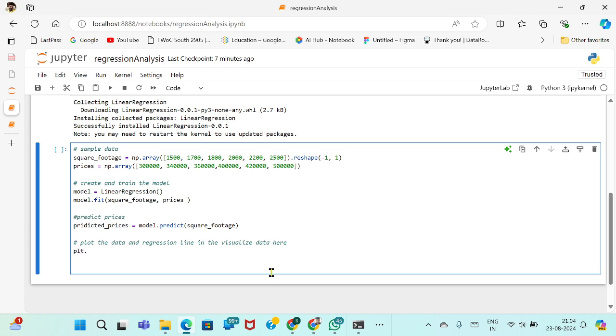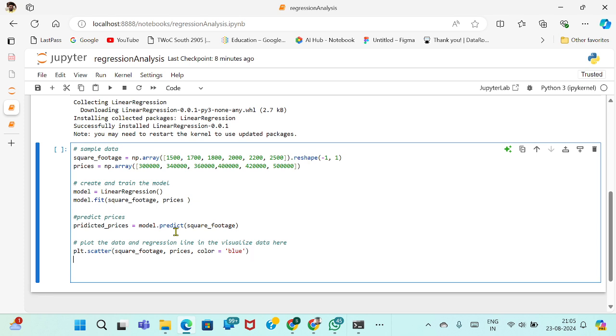First, I'm using the scatter method, taking two variables, square footage and price. After that, in scatter, I mention the color, guys. I just give some color here. To visualize this data, I give some color. After that, I implement the plot.